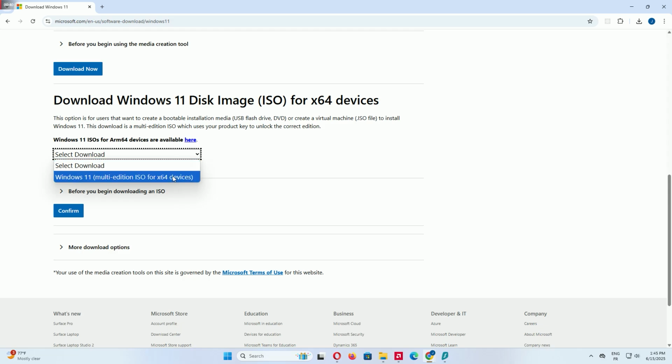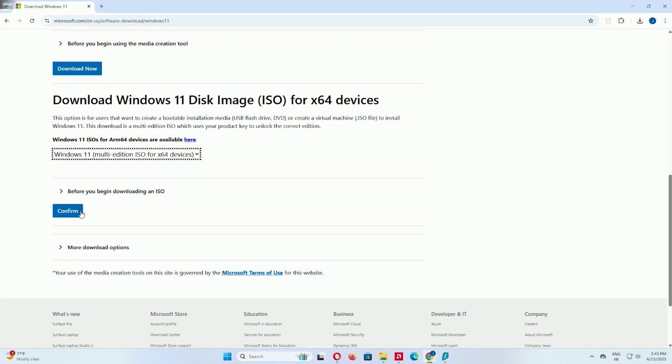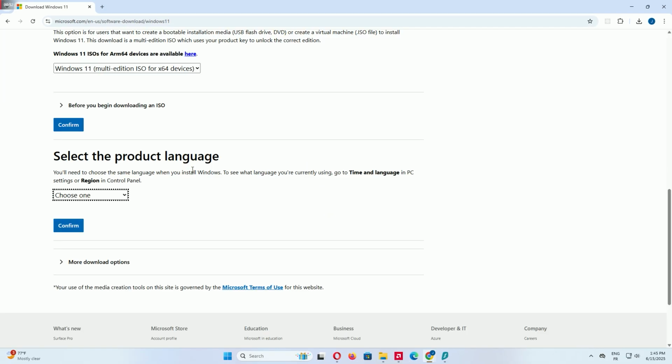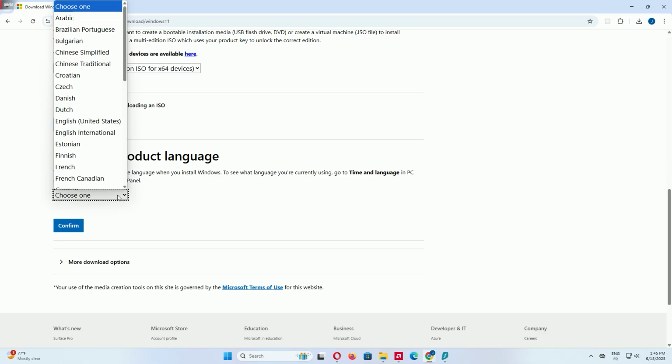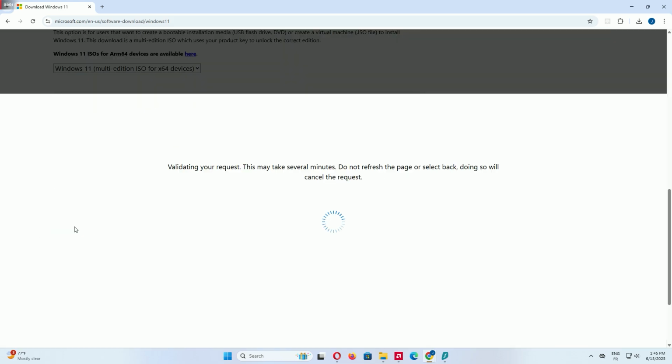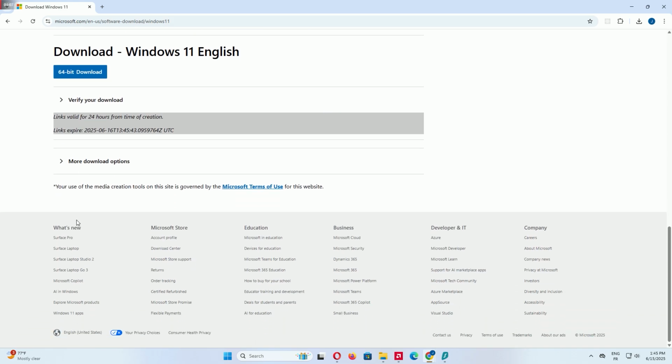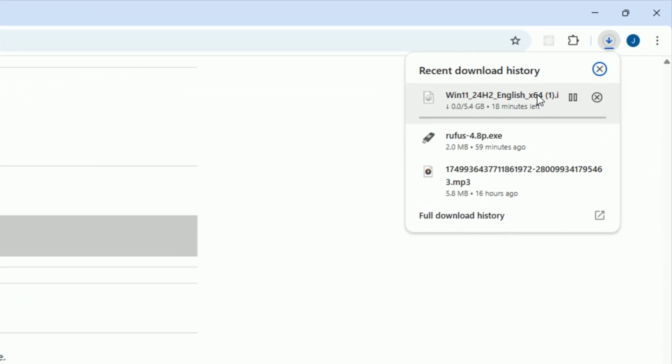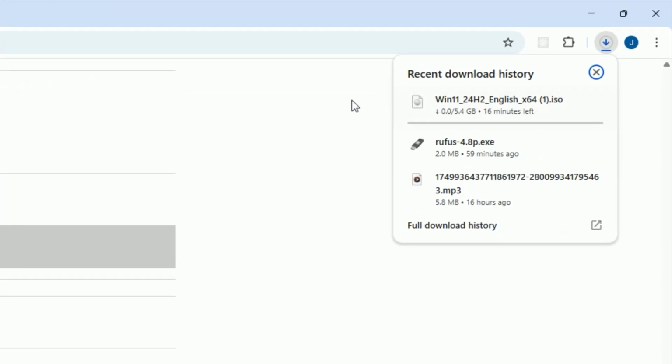Click the Select Download drop-down, choose Windows 11 Multi-Edition ISO, and hit Confirm. Next, select your language. I'll pick English United States, but choose what suits you. Click Confirm. Finally, click the 64-bit download button. This file is about 6 GB, so depending on your internet speed, it might take a few minutes. While it downloads, let's move to the next step.